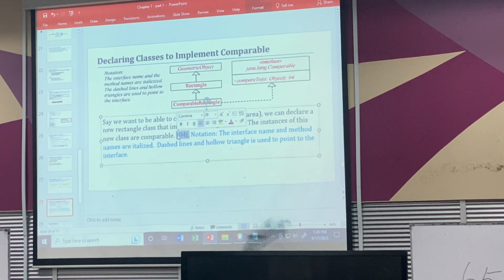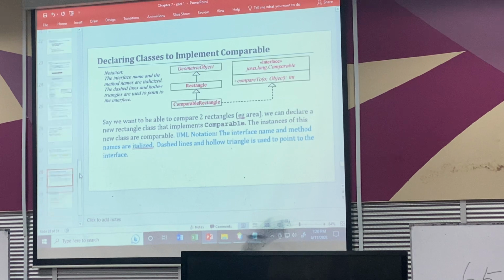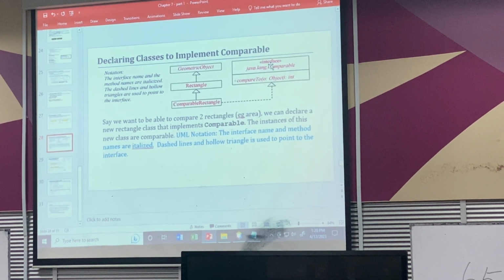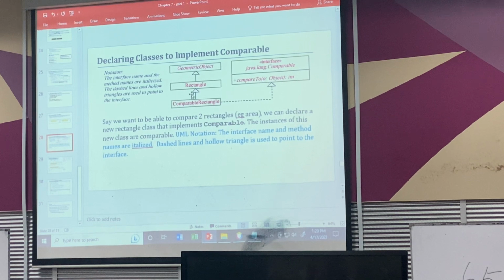Okay, so this is a UML notation. You need to know how to draw it. For the assignment, I'll leave it to you. In case you want to use the interface, you just use it. The marking rubric does not mention the interface file.